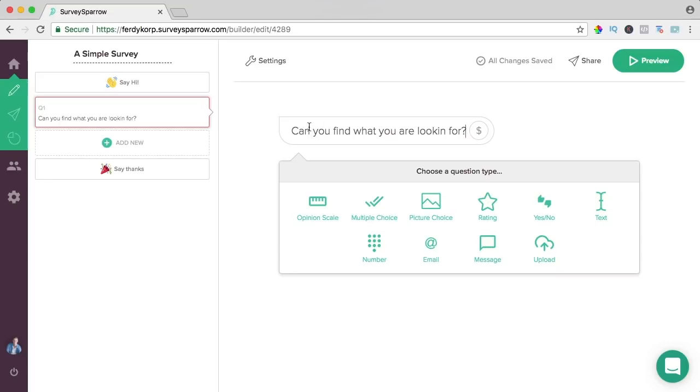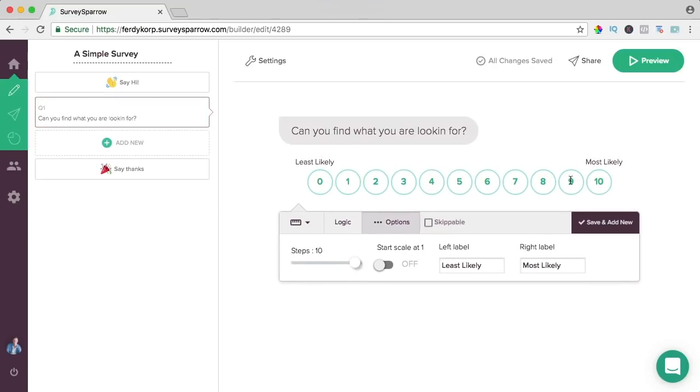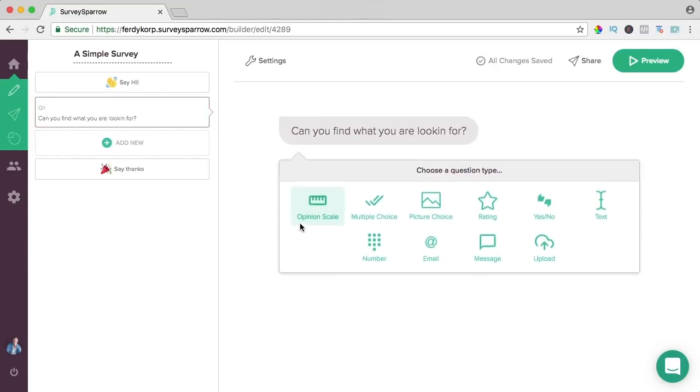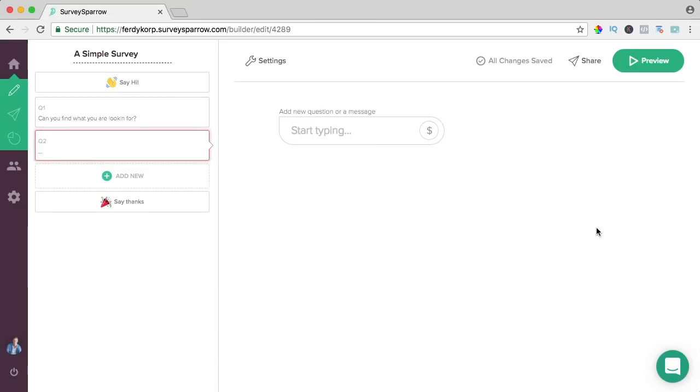And as soon as we started typing, you can change the question type. So do I want to have an opinion scale? So something from 0 to 10. Or if I click here, do I want to change it to multiple choice? And answer 1 is yes. And I add a new choice, no. And I can click on save and add new. Right now, when they say yes or no, I leave it as it is because it's a simple form.